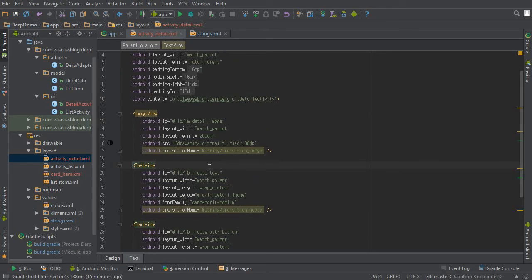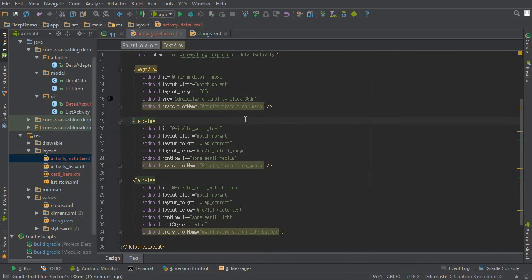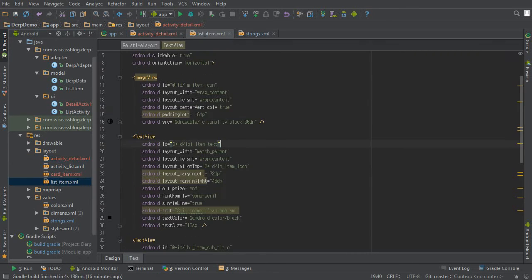Anyways, all I've done is I've added an image view, just sort of to the top of the screen, and each view within this activity has a transition name set. Now this transition name is going to correspond to the views in listitem.xml. So go ahead and open up listitem.xml. And again, I'm just going to copy and paste this in here. And then we'll go into the important stuff.